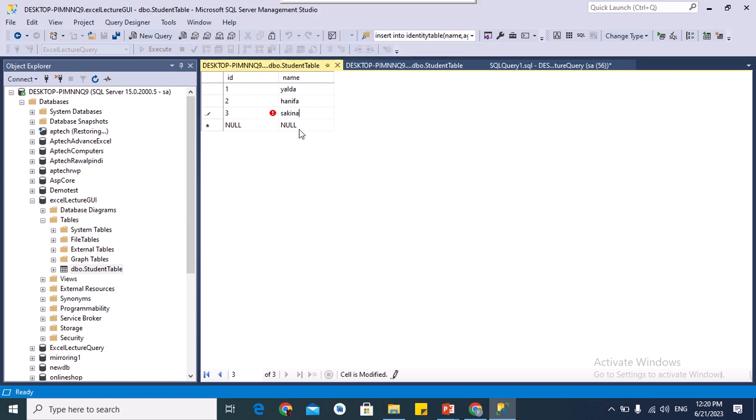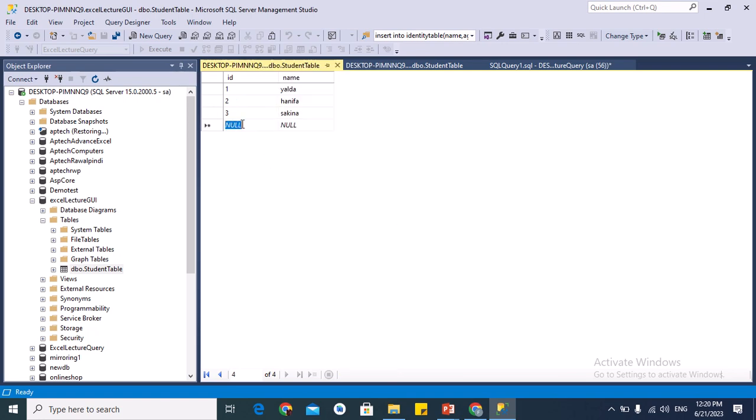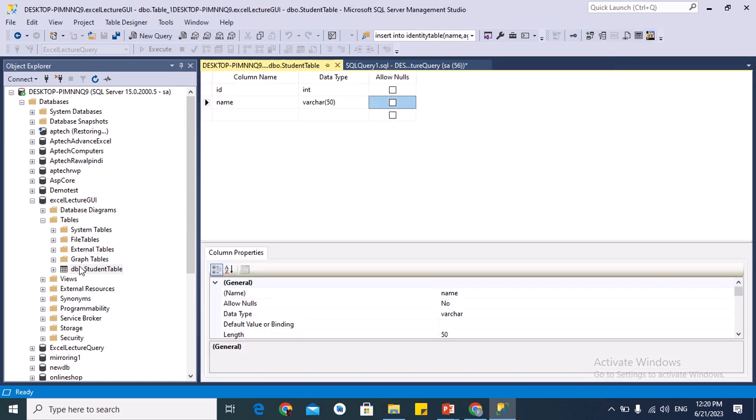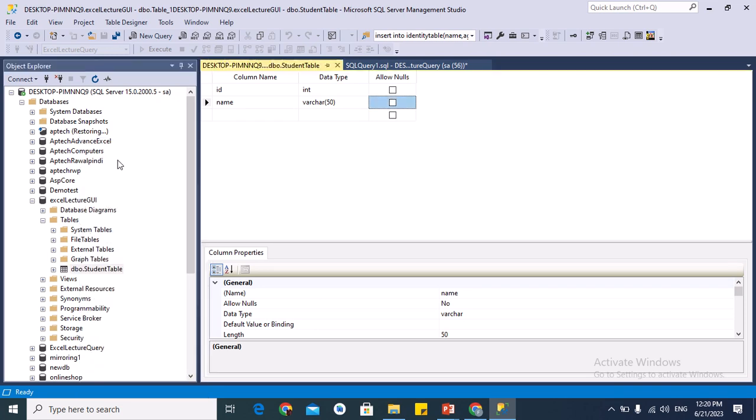If you want to save your table, the table is already saved. If you are going to the next, the table is already saved. Now if you want to view this table, how can you view it? Just click on it, go to the design option, okay. So you can check this table. Here it is showing me the design of my table, okay.